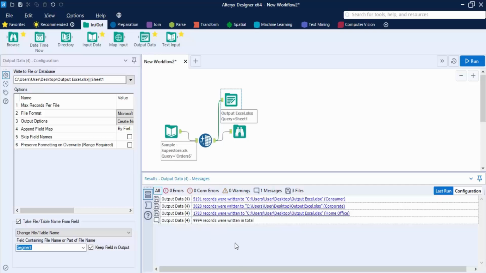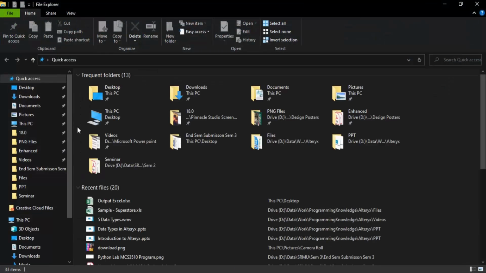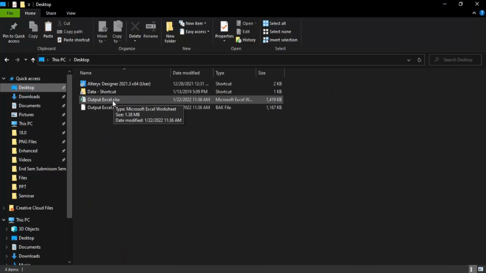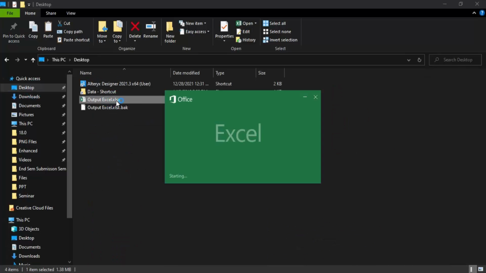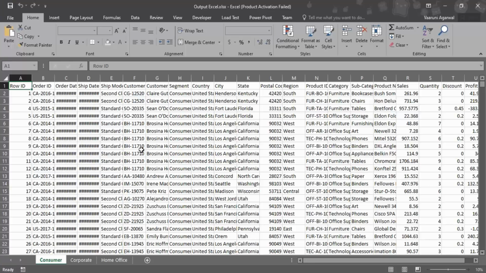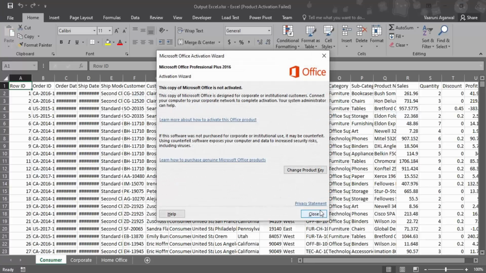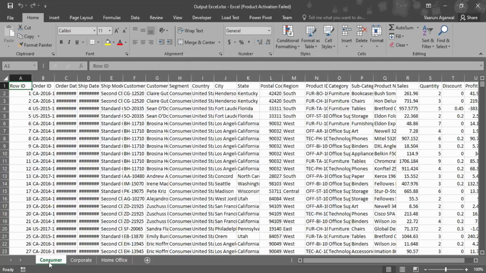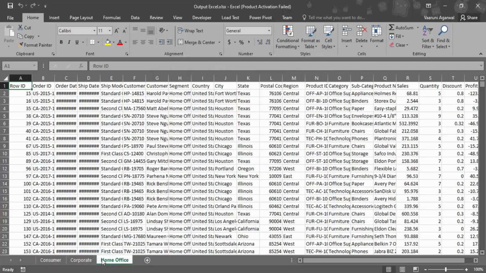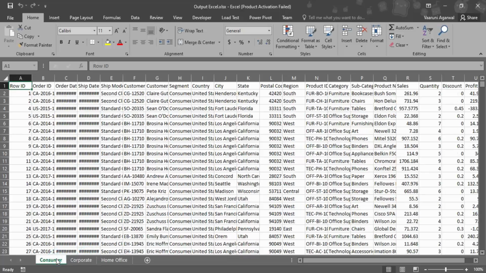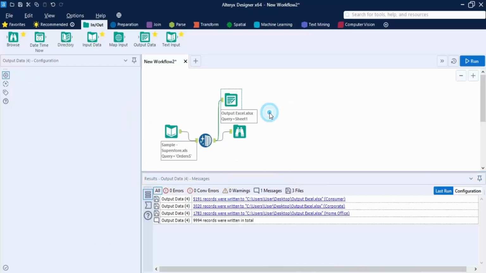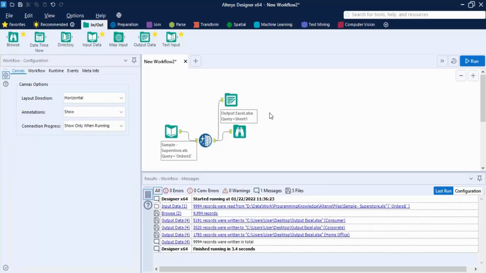To cross check, what you can do is go to that particular folder which was present in my desktop, here output Excel, the Excel sheet that has been created, and you can see that there are 3 sheets that are available: the consumer sheet, the corporate sheet and the home office sheet. Now each of these sheets has the data that is split according to their segments. All the home office data in this sheet, all the corporate data in this sheet, and all the consumer data in this sheet. So this is how the output tool in Alteryx works. The output data tool is used to output the multiple Excel sheets.